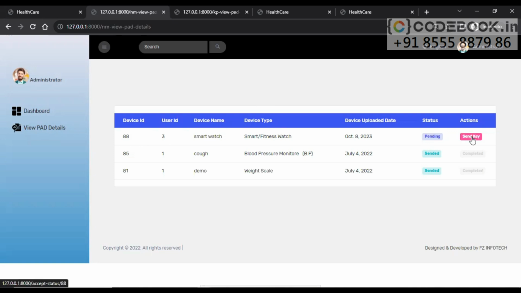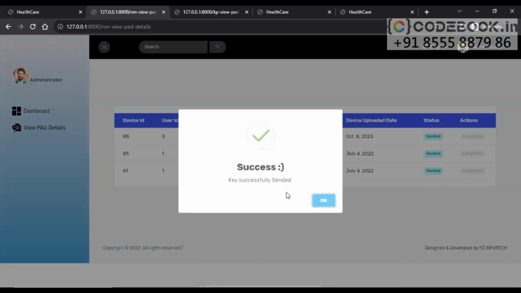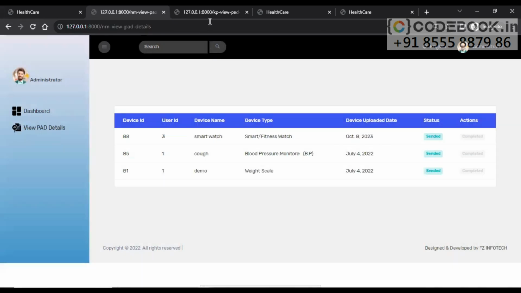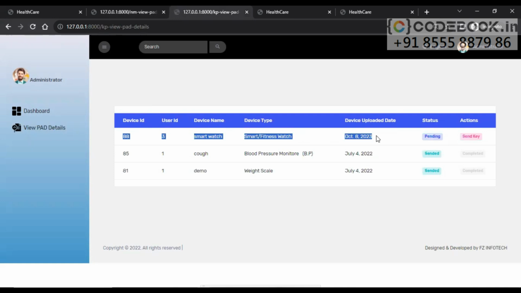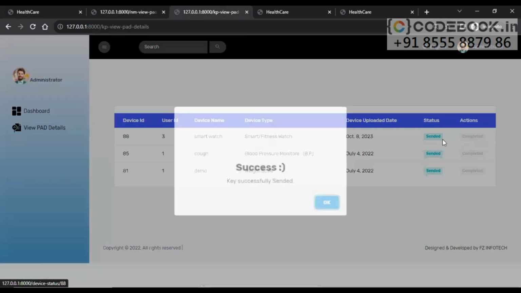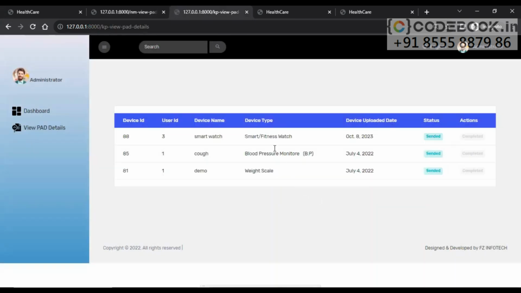So now it will send key. A key will be sent to the key protection server. Key successfully sent. Now let's get back to our KP server. Refresh here, and you can see this key protection server has got a request from the network manager, and now it will say send key. That is also completed.